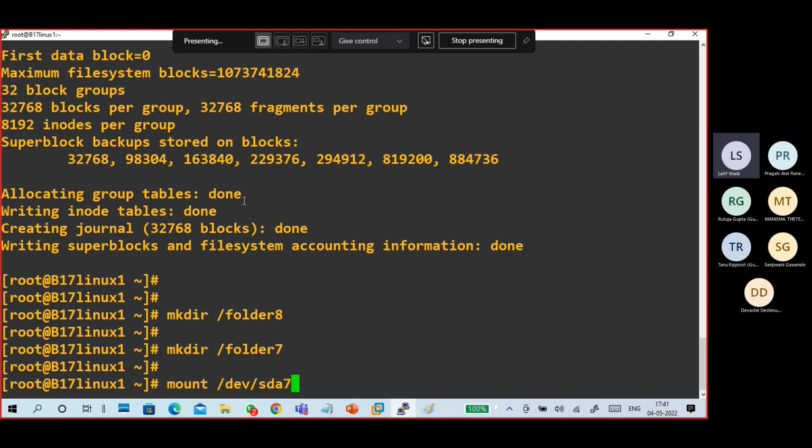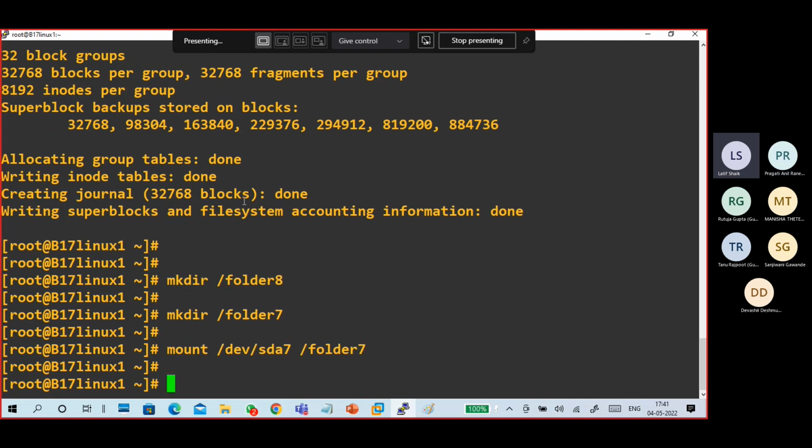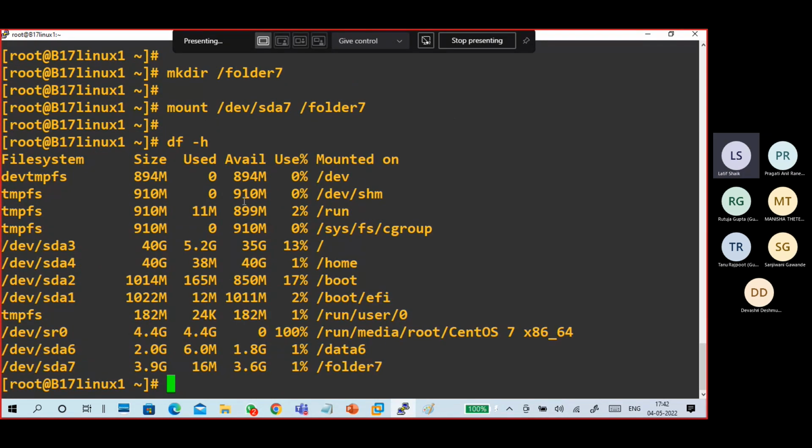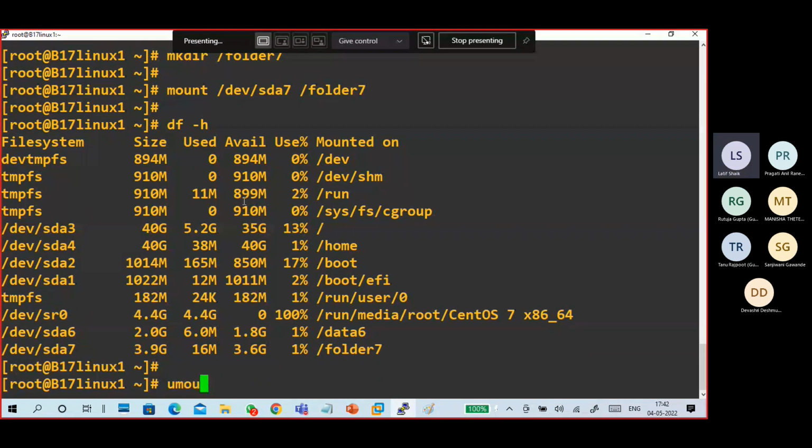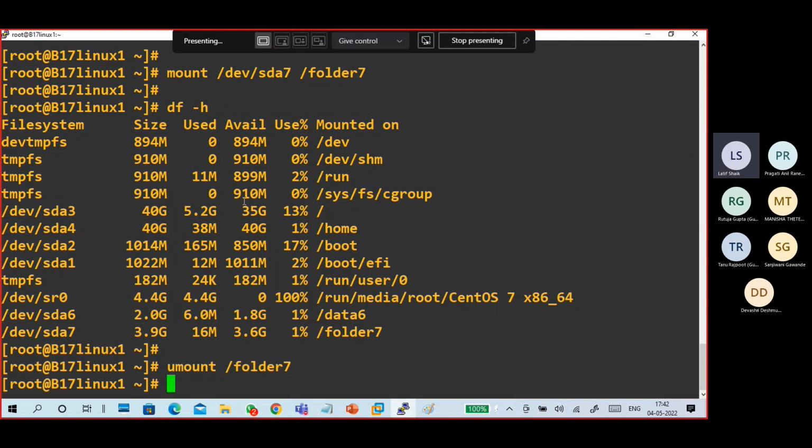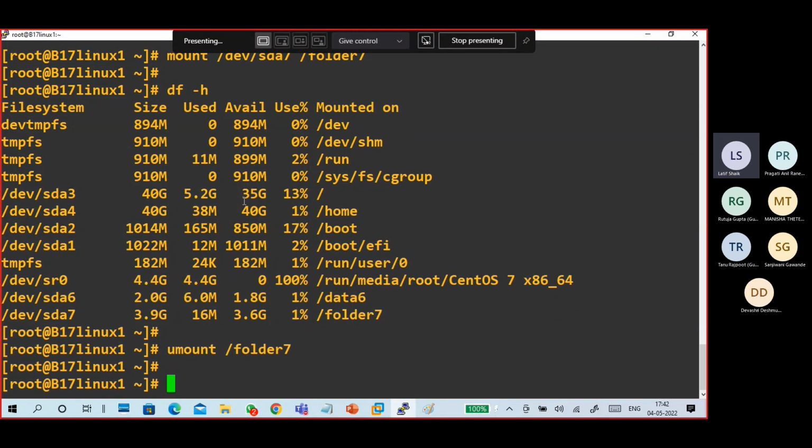Okay, sda 7th one, folder 777. Now you can say df -h. So this is entirely ours. It is mounted successfully. So you want to put it, you want to unmount it and put it in fstab.